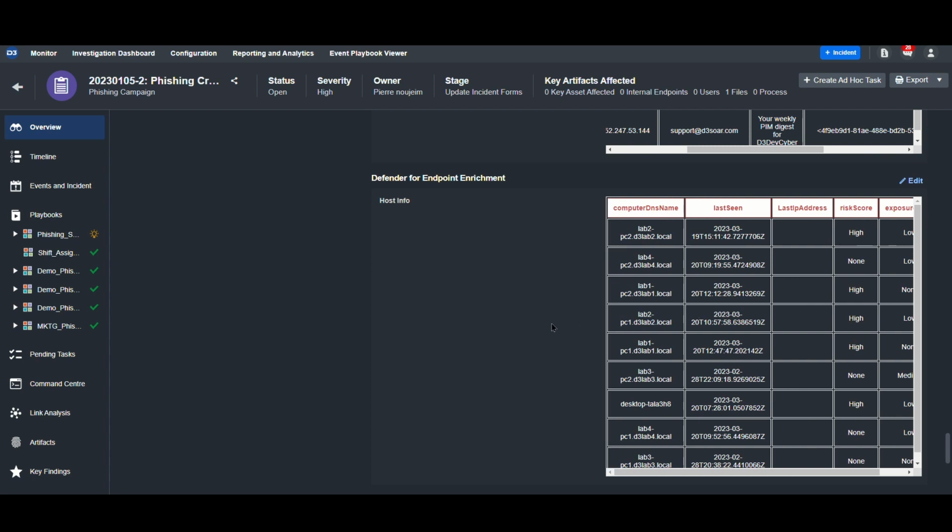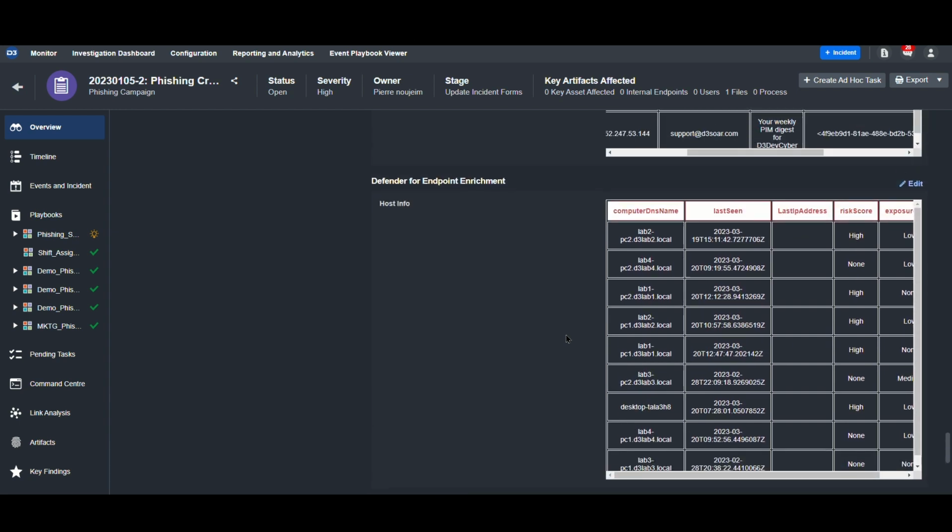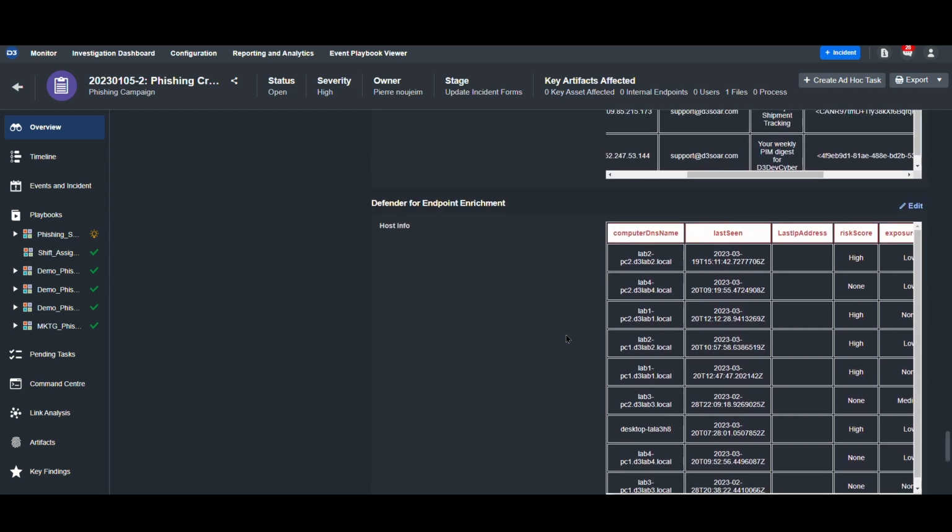To check whether or not we need to take serious actions on this, we can look at the results from Microsoft Sentinel, where we're looking for any security events that have been created for any of these hosts. So in this case, we have found 0 security events for the hosts above. So we can deduce that it's unlikely that this threat has spread to any of the other devices.